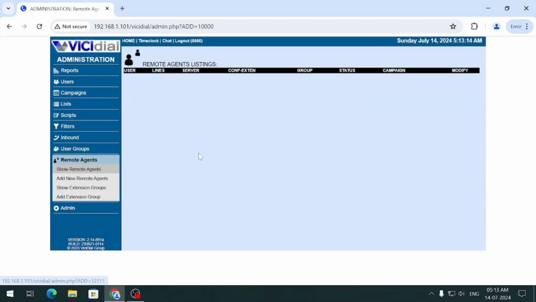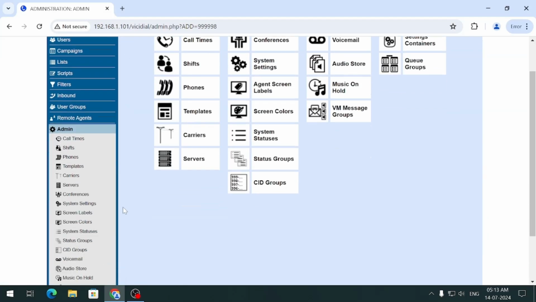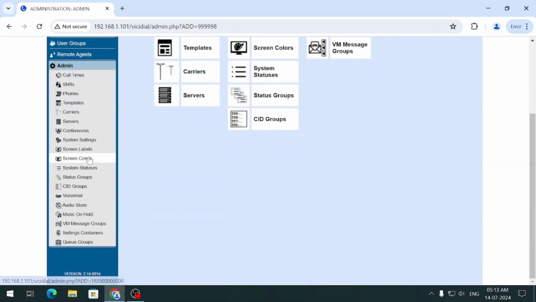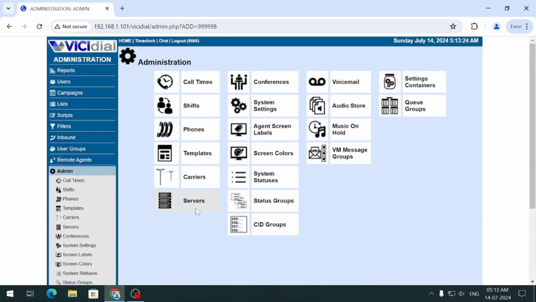This is the remote agent for press one campaign or the survey campaign. You can create from here, and the admin section. Okay, this is a bit crucial. We have to make sure of something, that these options are very important. This will change the dialer settings. So suppose we want to check the call times, shifts, phones, template, carriers. We can change it from here.